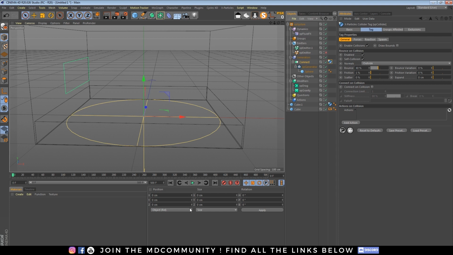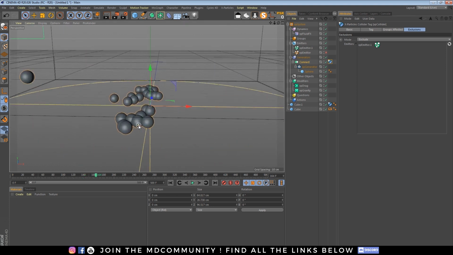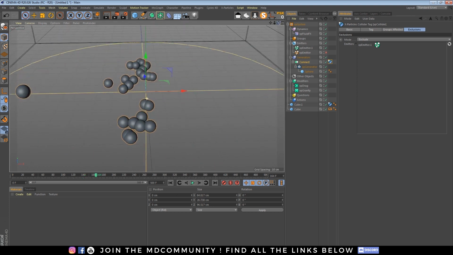However, if I press play now, I think it will get crazy. You see the particles, that they behave very weirdly. The reason is on this collider I need to exclude the emitter here. I think now that will fix the problem. You see they start to behave normal again. But they intersect, and that's not what we want.